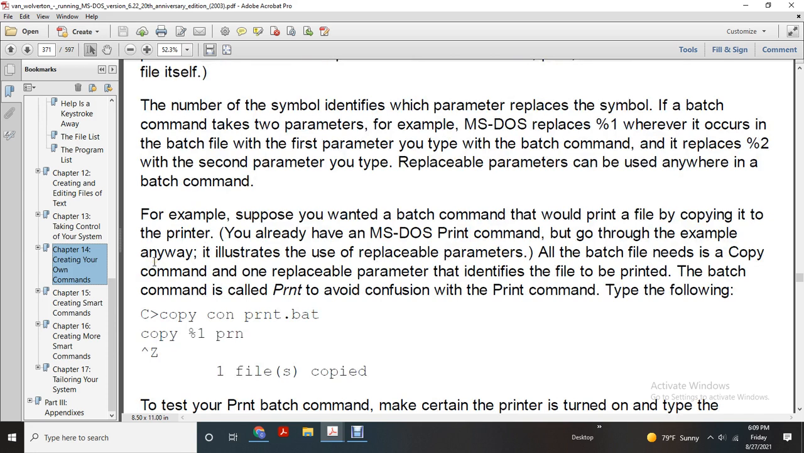For example, you want a batch command that would print a file by copying it to the printer. You already have the MS-DOS print command, but go through the example anyway. Illustrate with the replaceable parameter: the batch file needs the copy command with one replaceable parameter identified as the file to be printed.